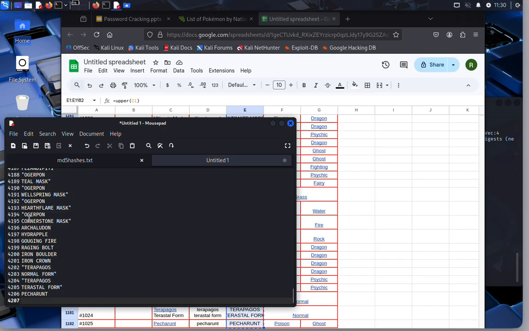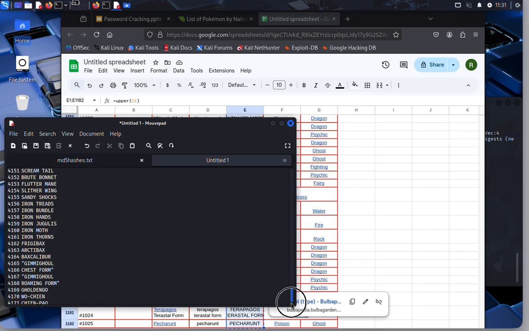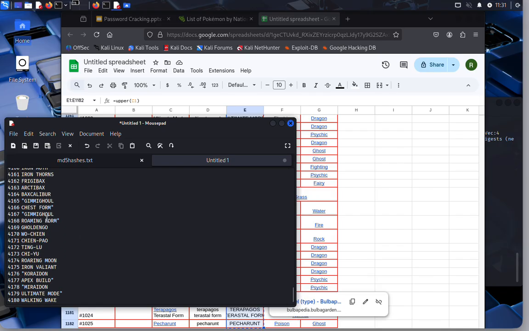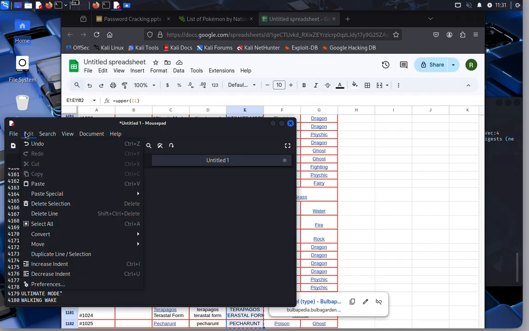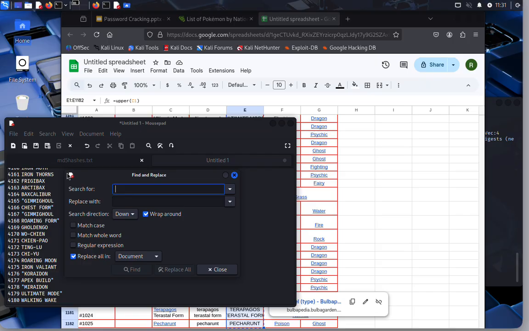So let's just notice some of this stuff here. I'm a little worried about things like Ogerpon, Cornerstone Mask. But there's probably an Ogerpon in here that's alone. I don't want these double quotes in here. That's actually easy to get rid of. I just need to do a find and replace, put a double quote in here and replace them all. Okay, so now they're all gone.